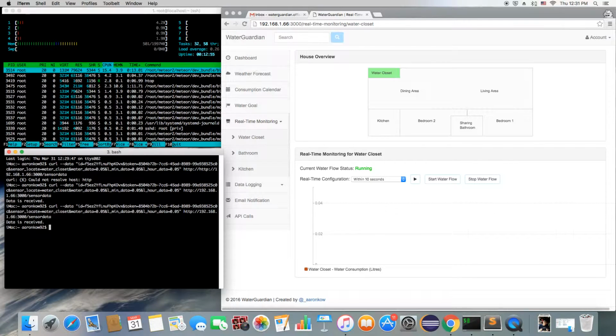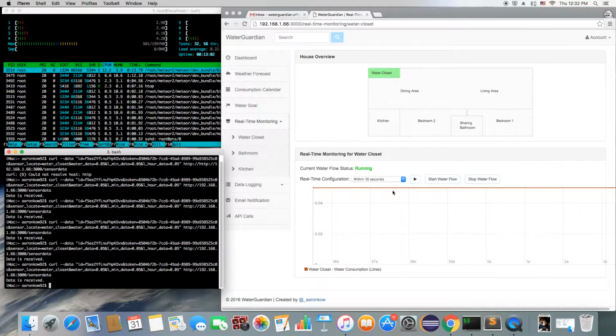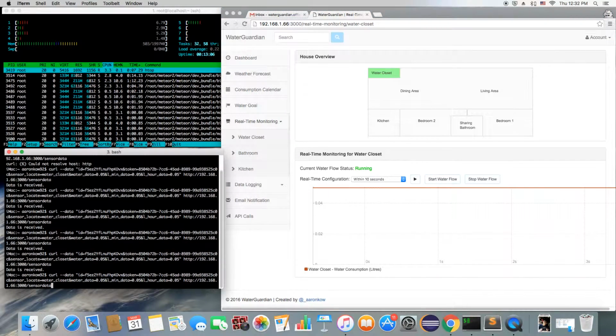Okay, now you can see the platform is receiving the data. I will keep posting the data so that you can see the data acting in real time. Okay, now let me change the water volume so you can see the difference.